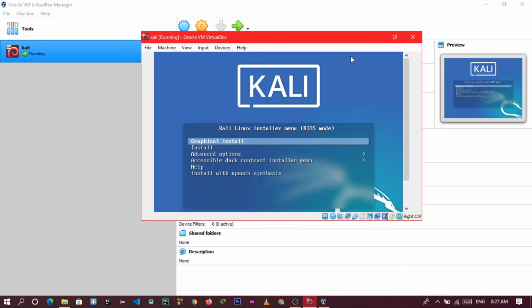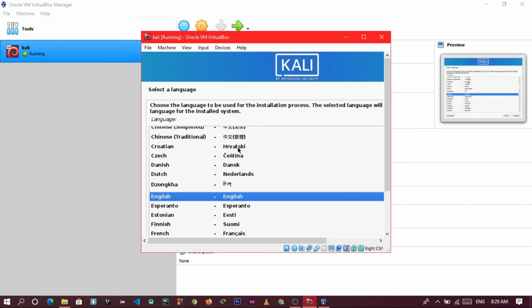Kali will now open a screen like mine, offering you several startup choices. I suggest using the graphical install for beginners. Use your keyboard keys to navigate the menu. You will next be asked to select your language. Make certain you select the language you are most comfortable working in and then click continue.